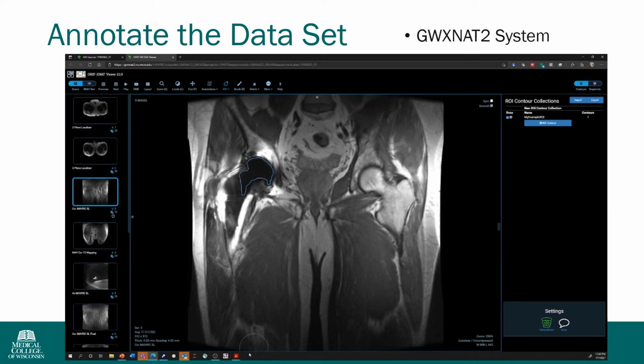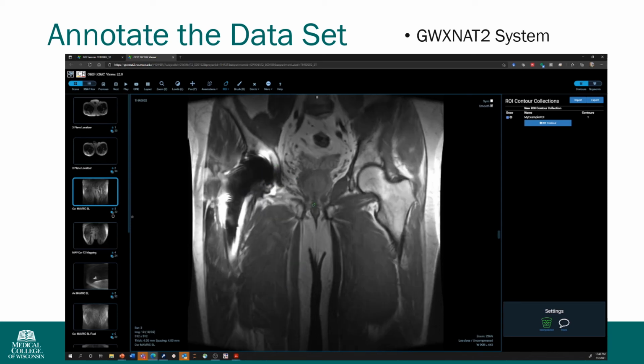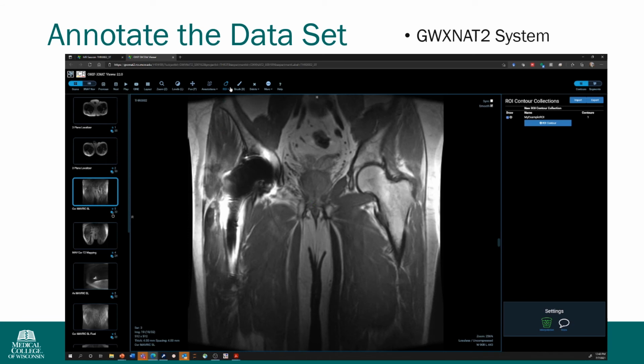Once you're through with drawing the region of interest on one slice, you can go a few slices over. Again, draw the region of interest on this next slice. And again, you can sculpt the region of interest to make sure that it lines up with those contours that you're aiming to create for your ROI.